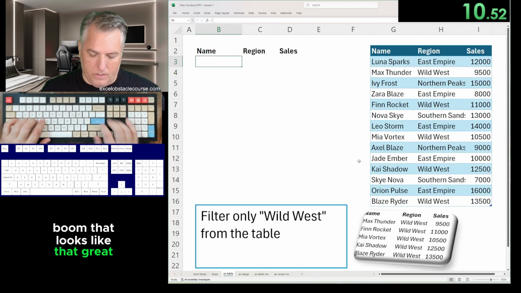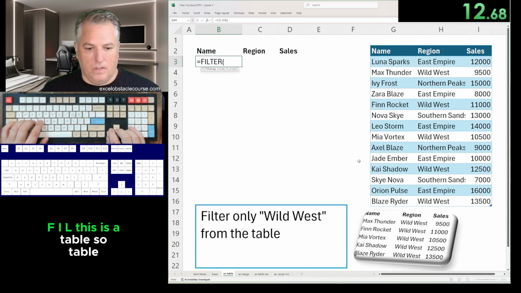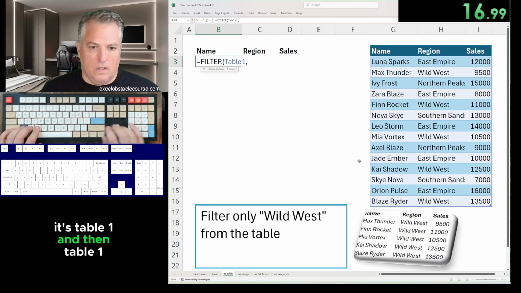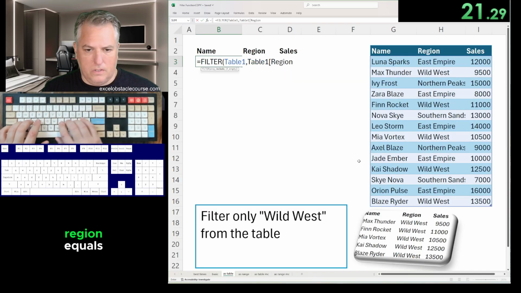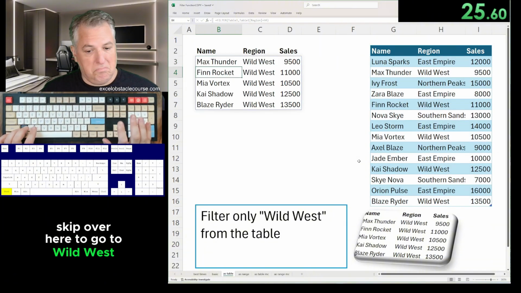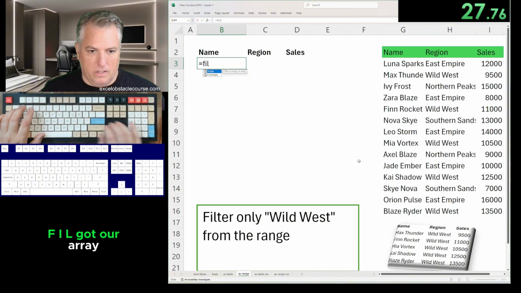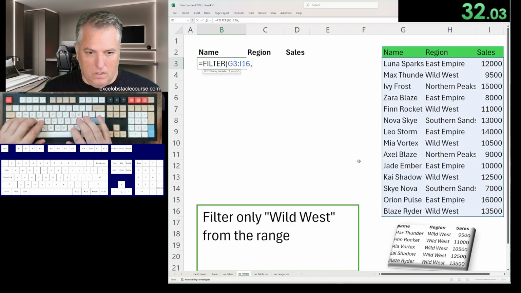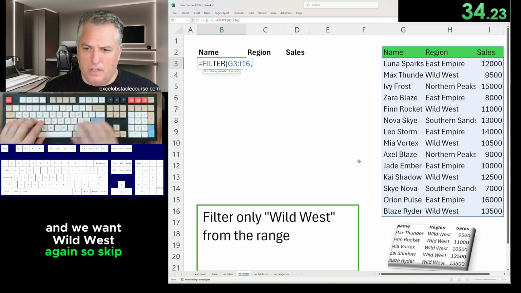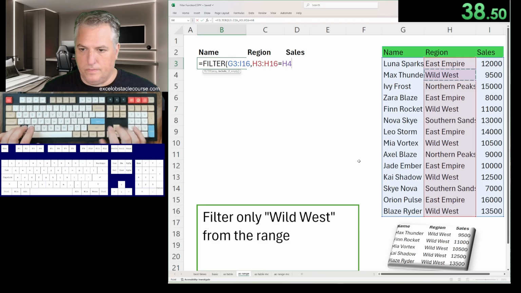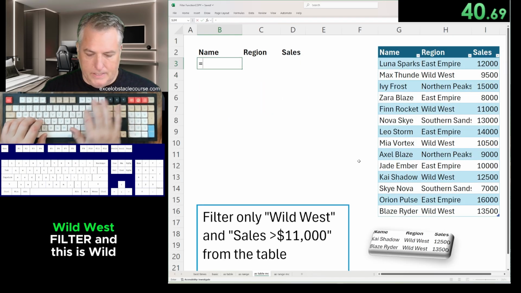Boom, that looks like that. Great, FIL. This is a table, so it's table 1. And then table 1 region equals, skip over here to go to Wild West. FIL, got our array. And we want Wild West again, so skip over here, equals Wild West.